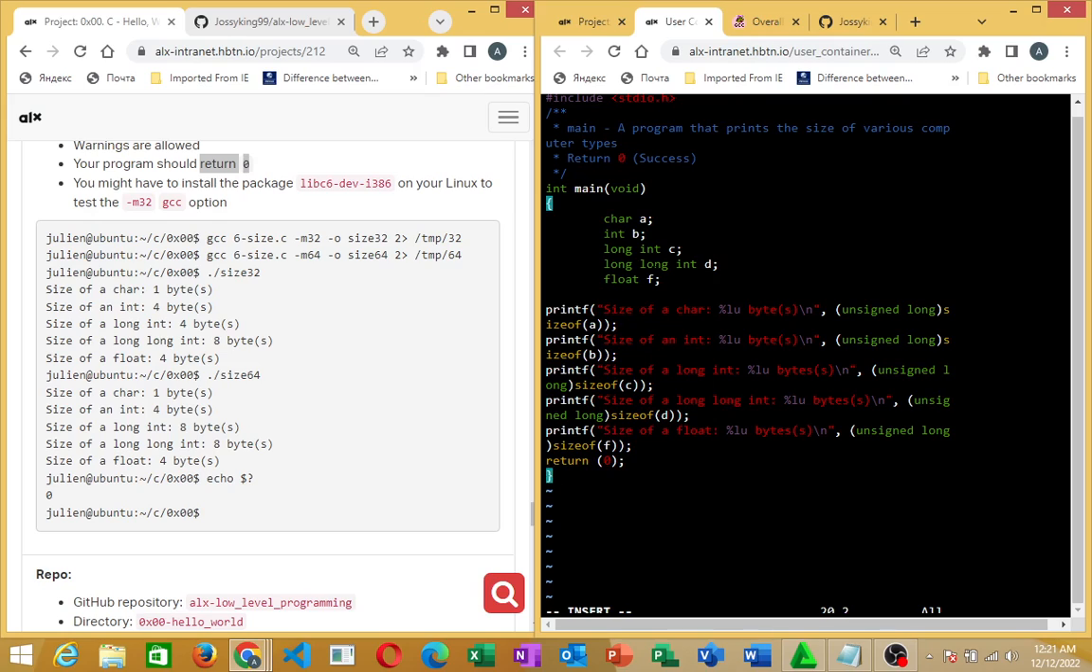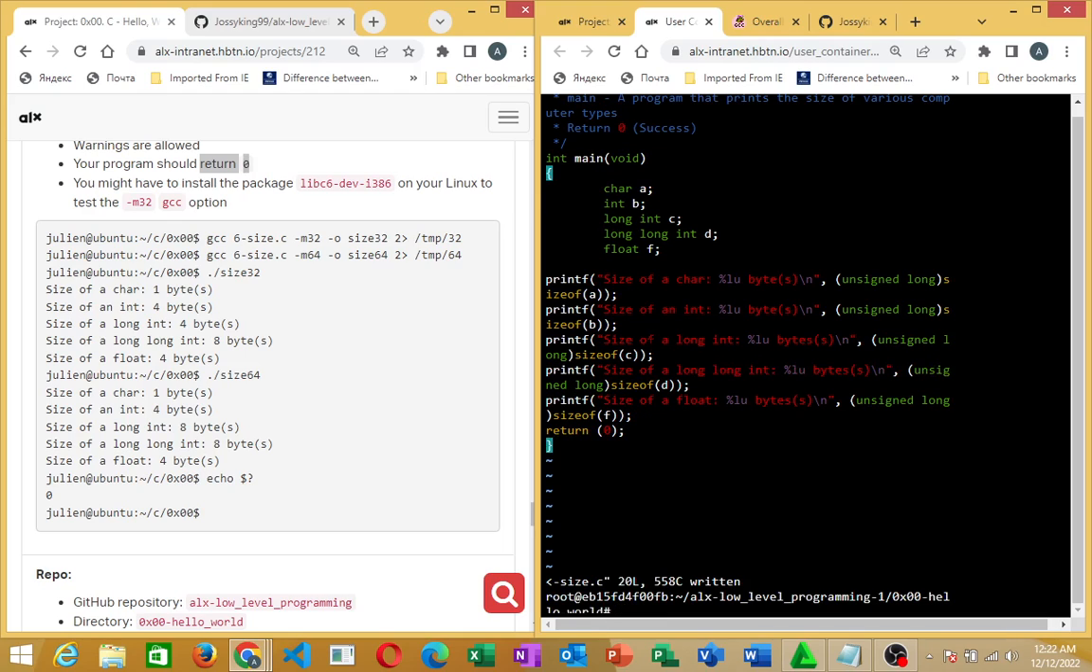First is character, int, long int, C long int D, then we have float, which is F, and that is that. So we escape, colon WQ, press that.